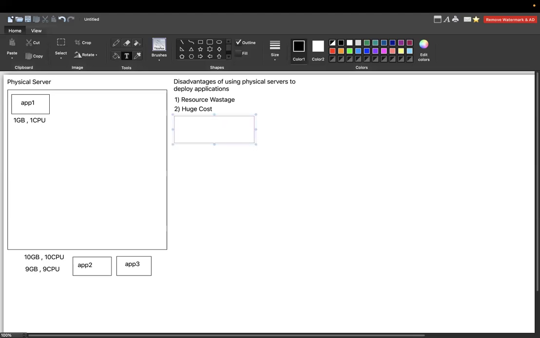Now let me write that also as a disadvantage, because maintenance also has a major effect. Maintenance is the other disadvantage that we have when we deploy our applications on physical servers. What are the other disadvantages?